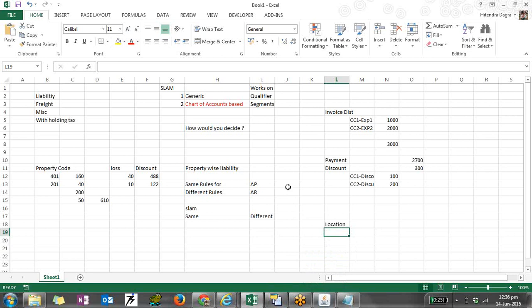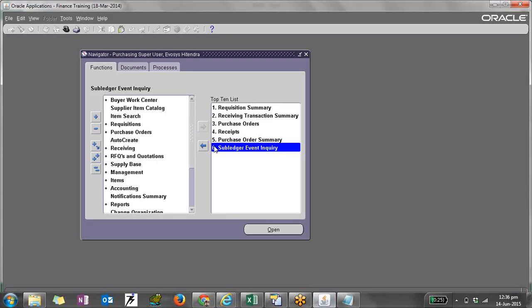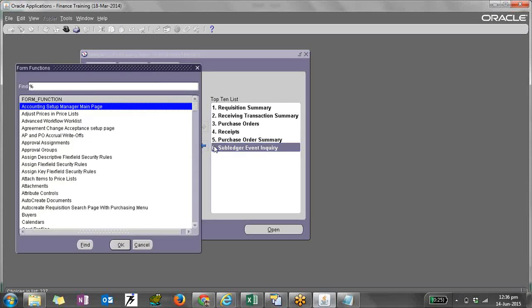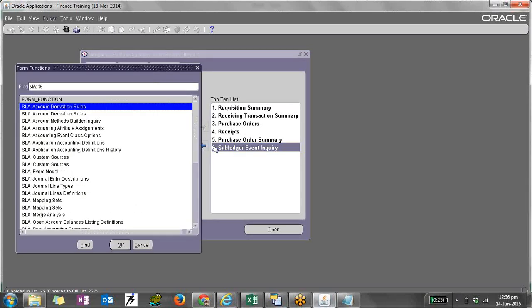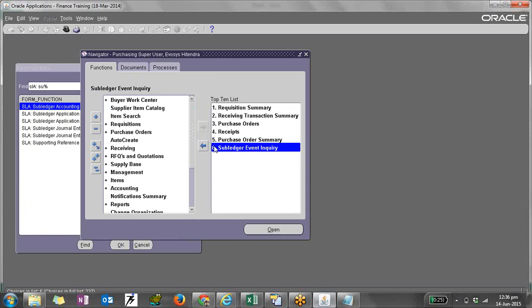Because there is no qualifier attached, I will go for chart of account base. So I'm using the seeded one. Sorry, I have created one. So going to the created one.